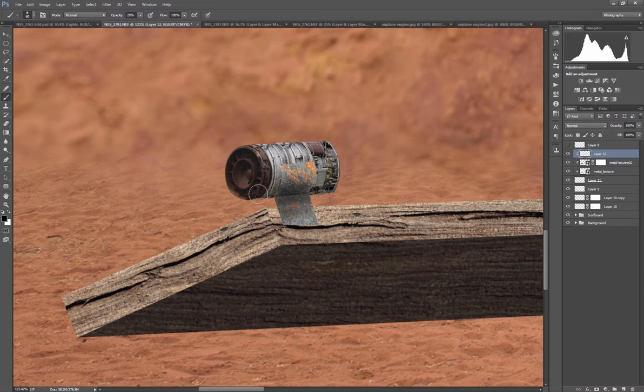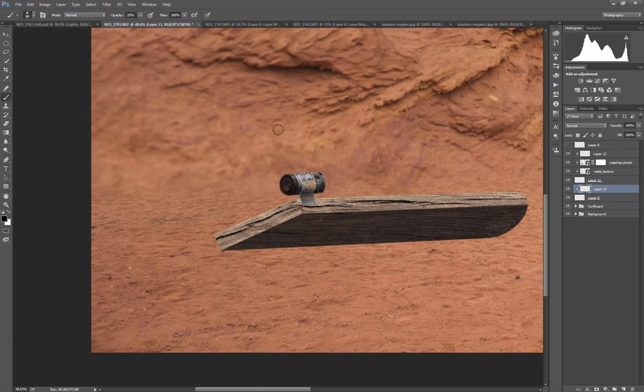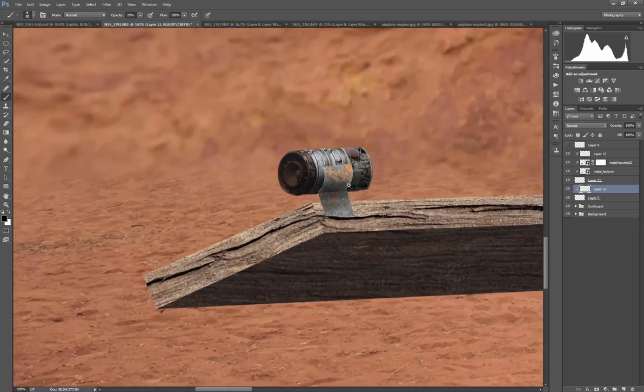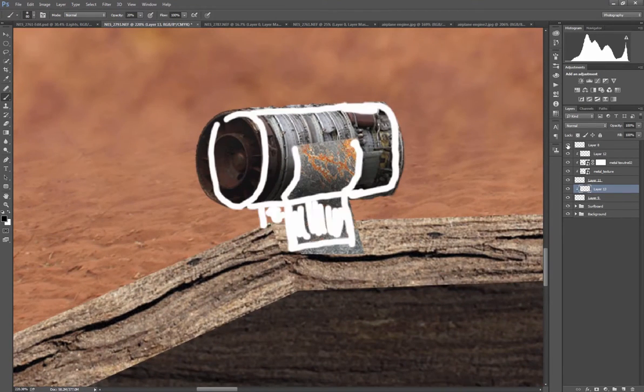We need to do the same thing to this engine part. Okay, this is the holder. We'll make a group of this. Actually, I will merge those three layers together with Control or Command E, and with another layer, clip to this layer, just paint with the black. Same amount, 20% opacity. Okay, because the light is going from this direction down, and this will be a darker part.